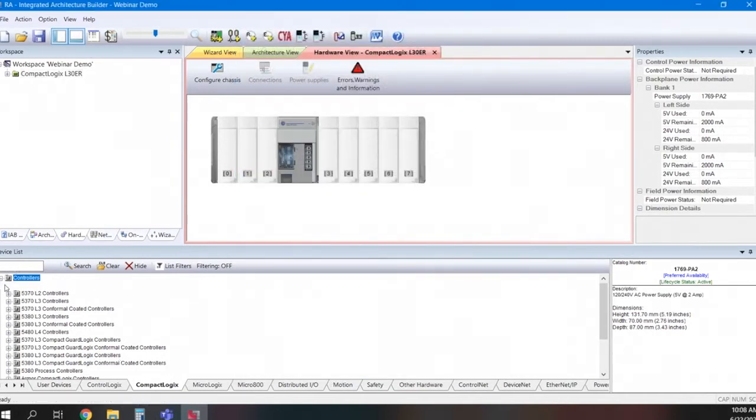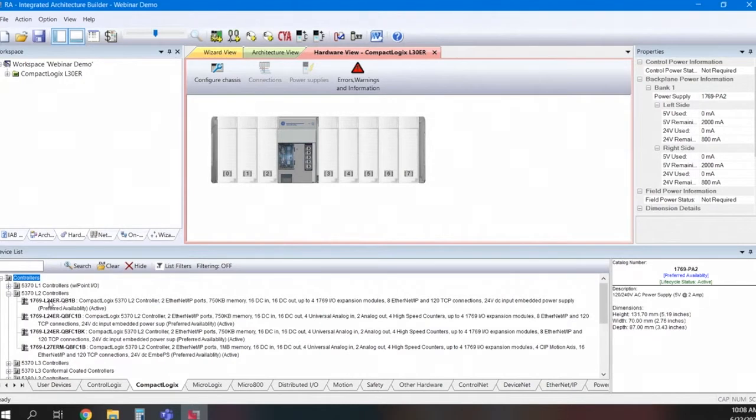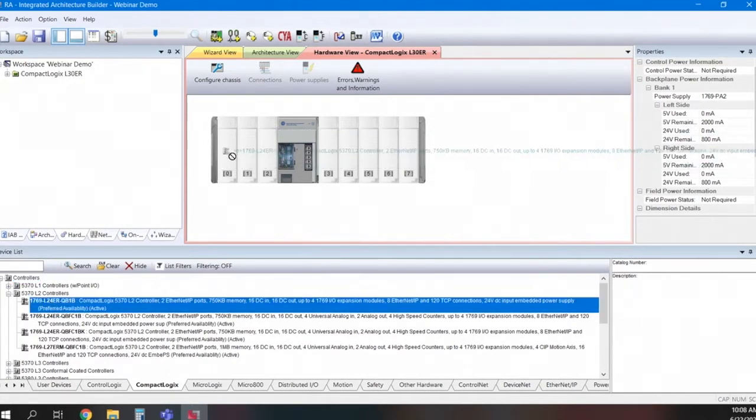So now I'm going to go on the left-hand side and say, you know what, I'm going to drag and drop a controller over there. But let's say I grab a different controller. An L24 will not work in this configuration. If you notice, it's got just a circle with an X on it. So it says it's not allowed in this platform.